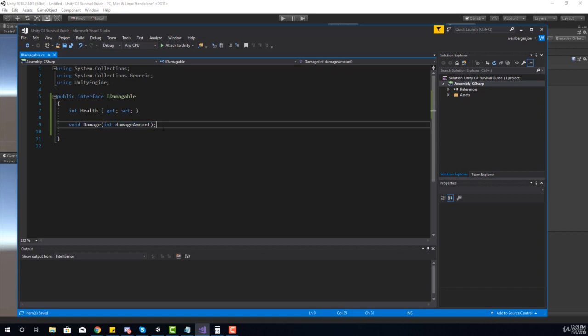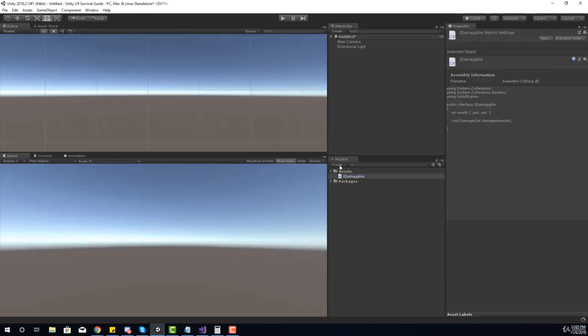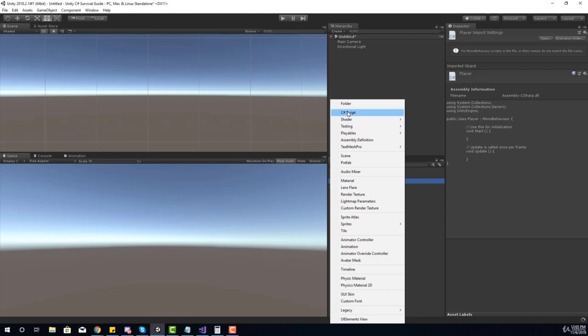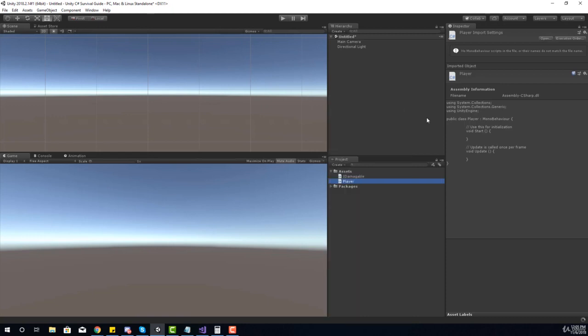So let's take a look at how to use this. We have an iDamageable interface that implements a health property and a damage method. If I save this, let's create our enemy and player class. I'm going to create one for our player, and then I'm going to create one for our enemy. So new C# script, and let's create an enemy.